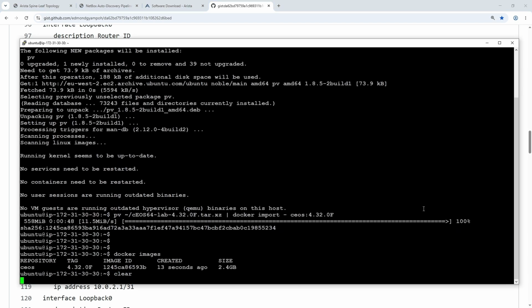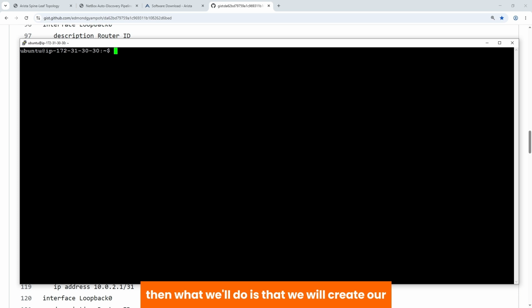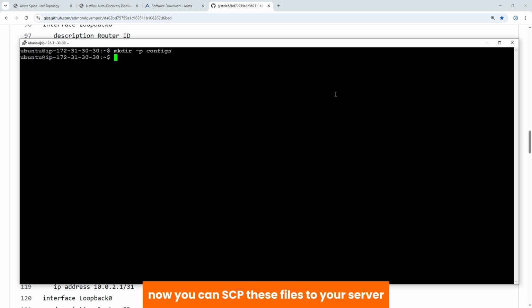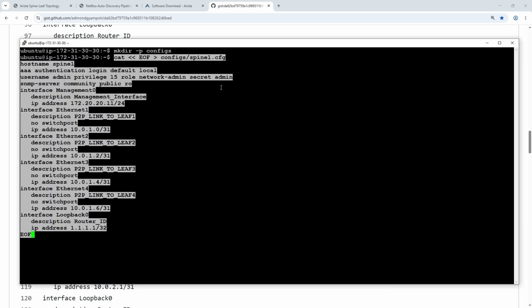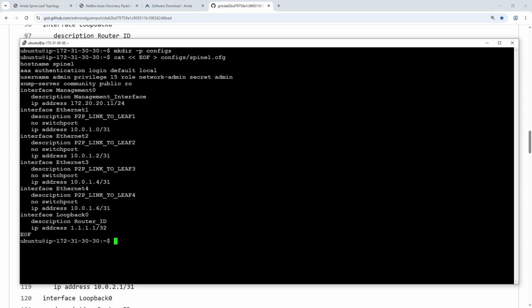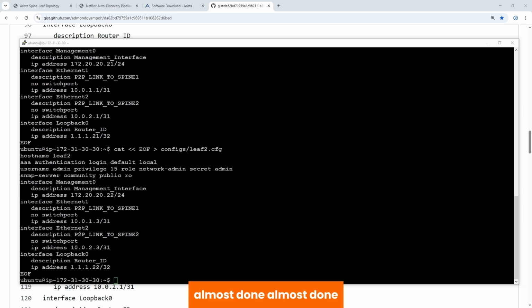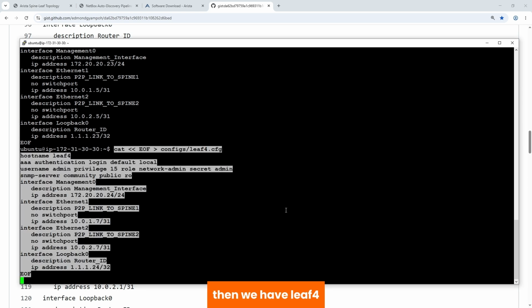Let's clear our screen. Then what we'll do is that we will create our configs directory. Now you can SCP these files to your server or any host that you are using, or you can just copy and paste. Because this is a demo, let me just copy and paste so that you see exactly what we are doing. So we have spine 1, spine 2, we have leaf 1, we have leaf 2, almost done. Leaf 3, then we have leaf 4.